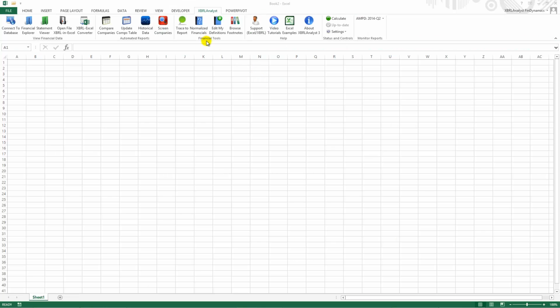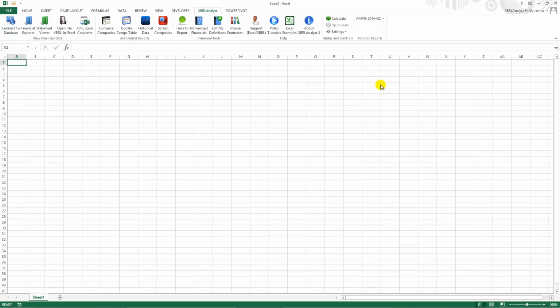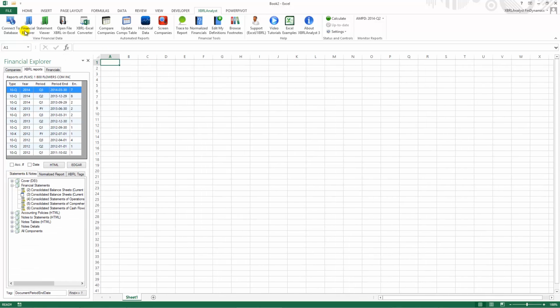The first thing that you can notice after installing XBRLAnalyst in Excel is the list of most recent accessions or reports submitted to SEC. It's a list of 20 most recent filings, and the list is updated every 2 minutes. You can click any filing and it will take you to Financial Explorer, where it will pre-select the company that you clicked and the first report, which is the most recent one.